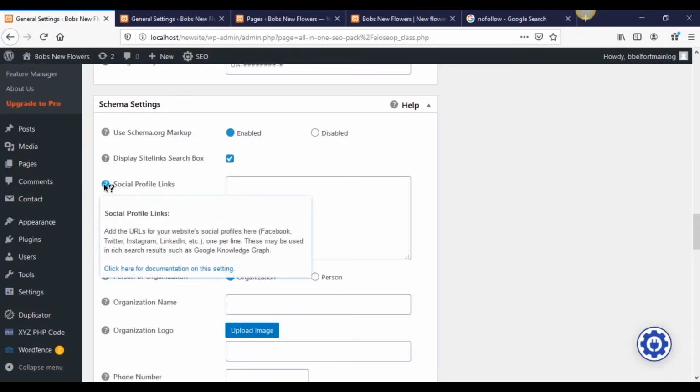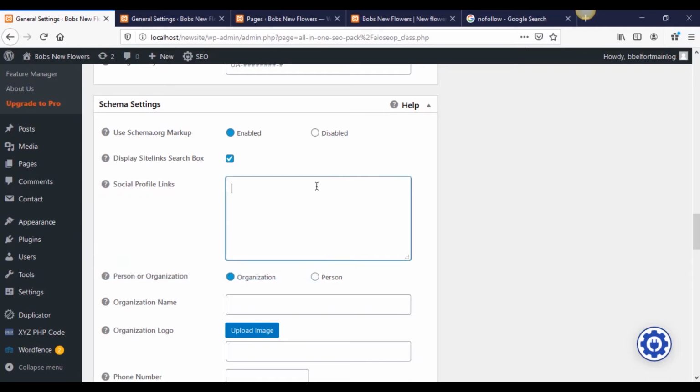so in the case that Google lets you have those, they're in there. Social profile links, this is if you want to add one per line, and sometimes they're used in rich search results in Google. So if you have them for your business or for what you're building, you can put them in there.